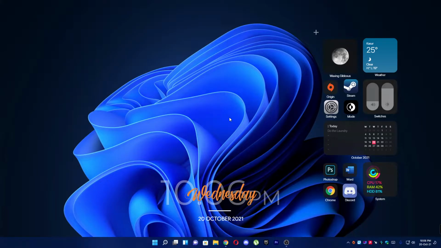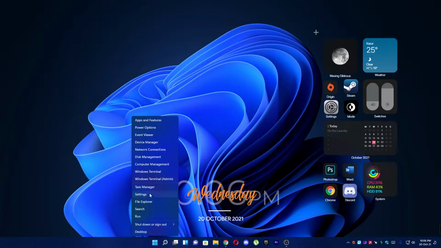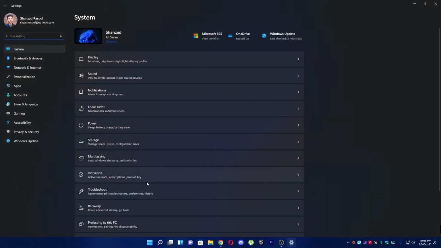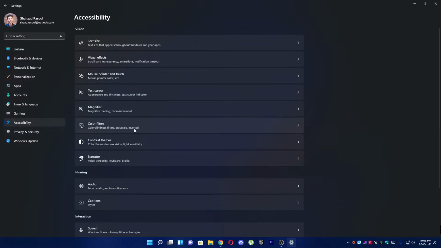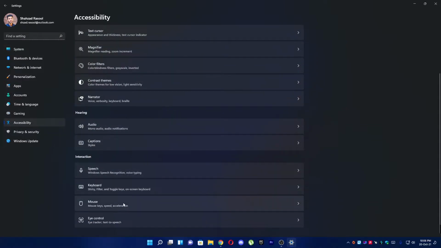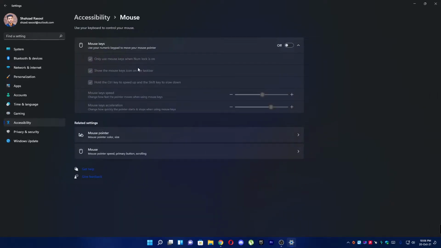Hey everyone, in this video I will show you how you can use your keyboard as a mouse in Windows 11. So for this purpose you have to first open up Settings: right click on Start and click on Settings. After that you have to go to Accessibility, and here you have to scroll down and click on Mouse, and here you have to enable this option.